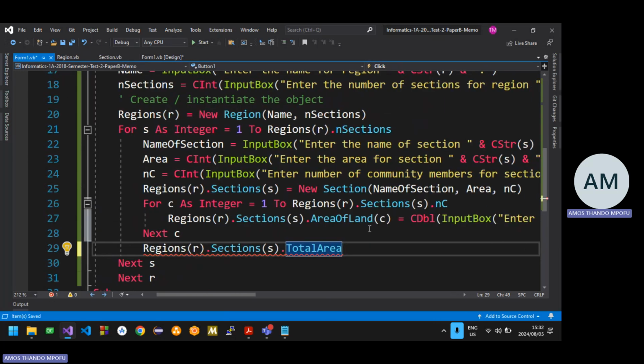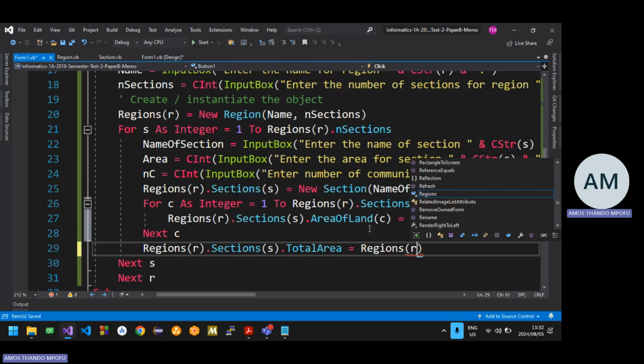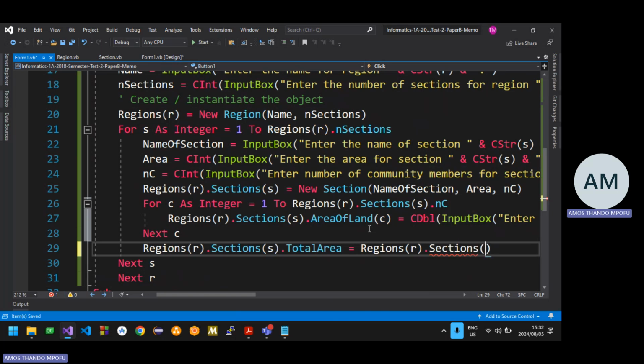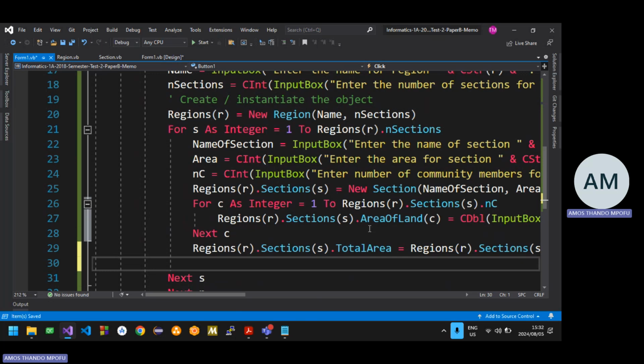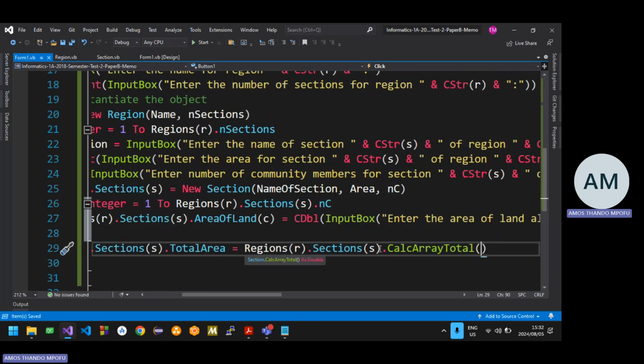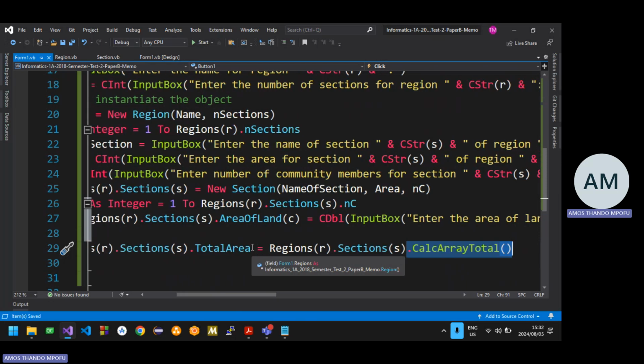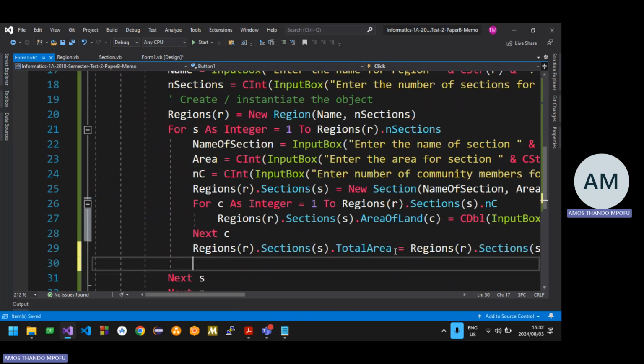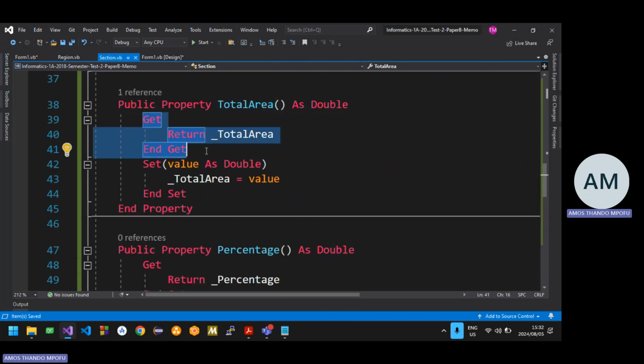But we have a property method called total area for it. And we're going to use that to display. So it is equal to, what is it equal to? Regions at r dot sections at s dot calc array total function. So we need to call the calc array total function, right? So within my regions class, go to the sections array. Within the sections array, at that section, calculate the total for that section. And then now remember with area, right? With total area, this area, total area, if I go to section, I can also get it. I can also access it.